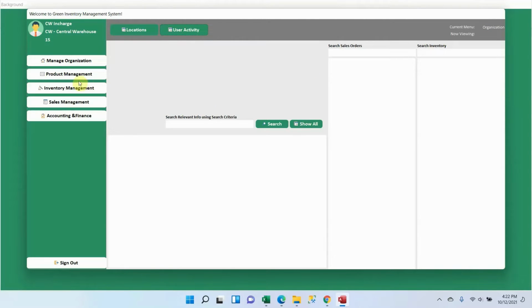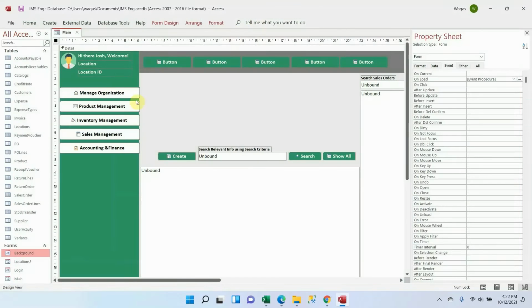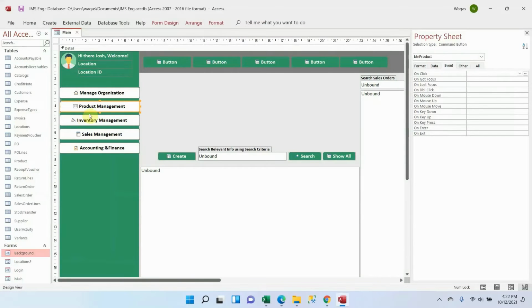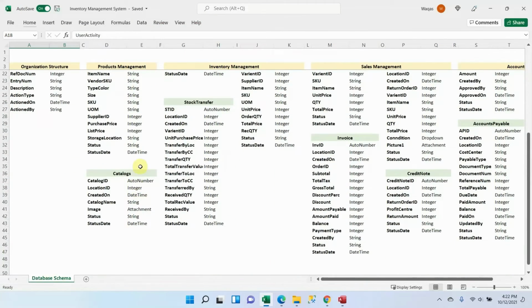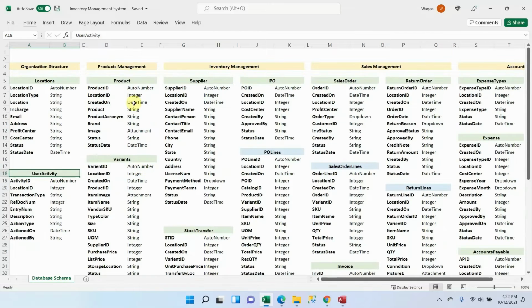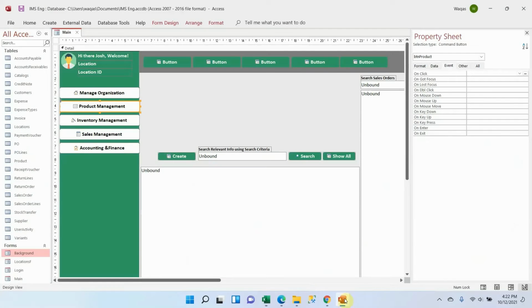Now let's move on to the second button in the main menu, product management. So I'll go to the design view, we'll close this, we'll select the product management button, and what buttons, how many buttons should appear and what should be the captions. Let's see once again. So this time we want 3 buttons to appear. So the first button should be product, second should be variant, third button should be catalog. Let's go back to Access.